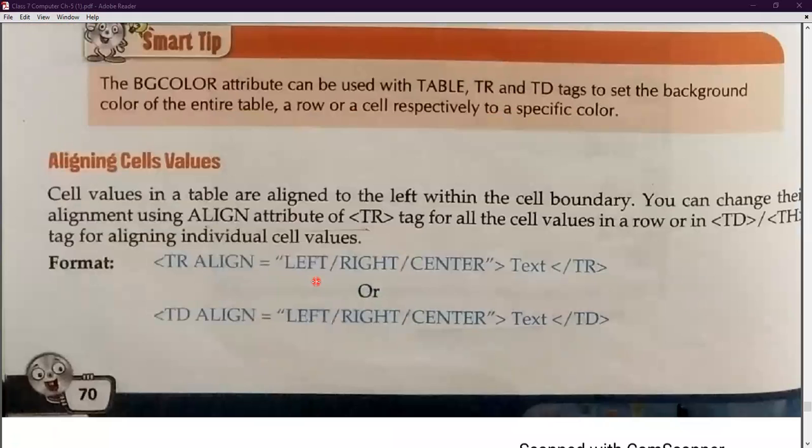Now we will understand aligning cell values. Aligning means whether you want to place your text to the right, left, or etc. So aligning cell values means left position, right position, center position, and etc. Cell values in a table are aligned to the left within the cell boundaries, and you can change their alignment using the align attribute of the TR tag for all the values in a row.